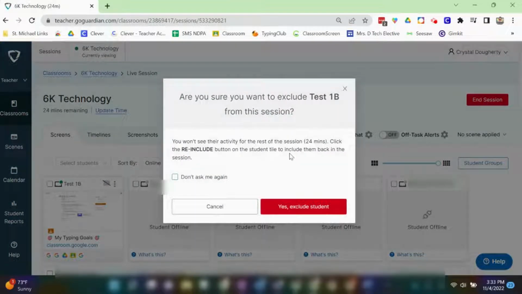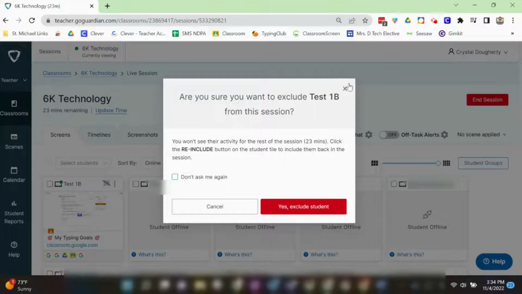A menu will pop up that says, are you sure that you really want to exclude this student? If you do exclude that student, they will stay excluded for the rest of that session. If you do want to add them back to your session because maybe they've come back from working with the other teacher, you can click the Re-Include button to bring them back into your view.